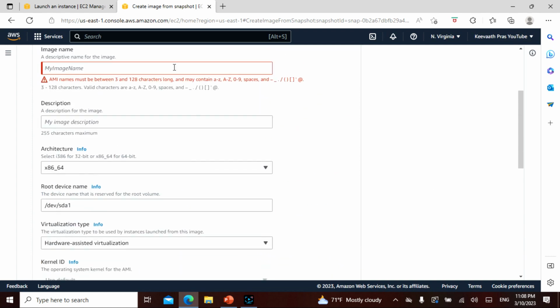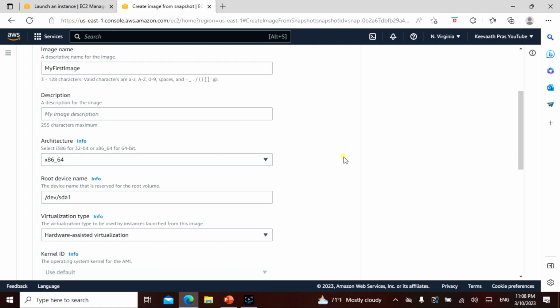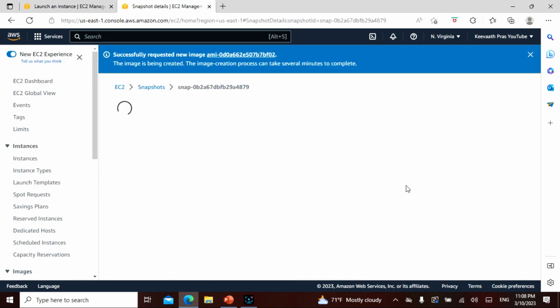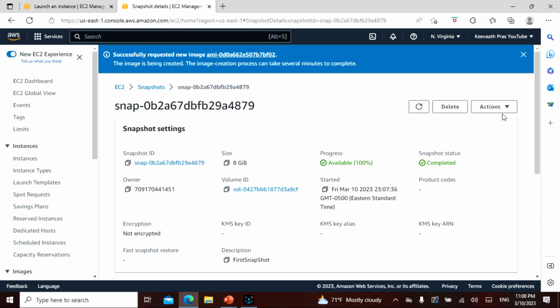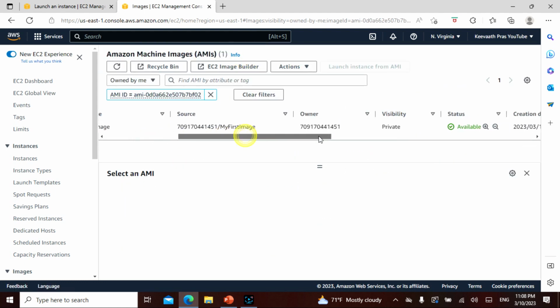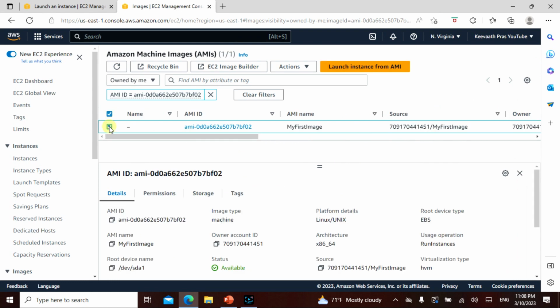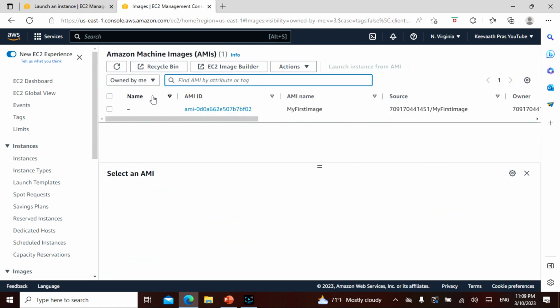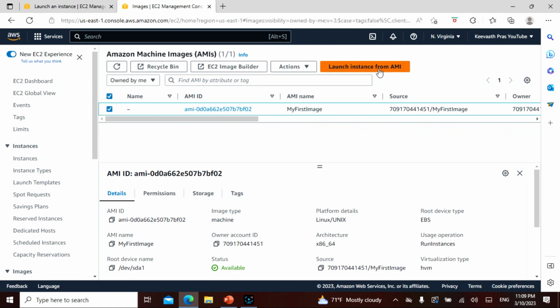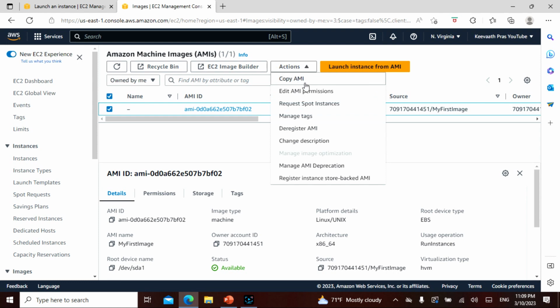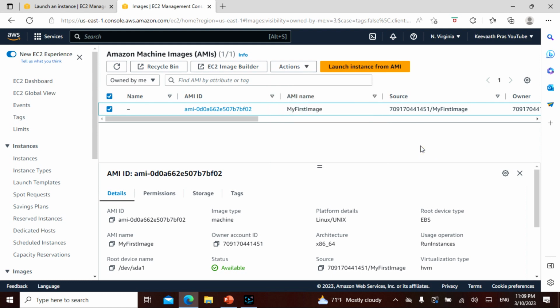Okay, I can say create an image. I can say my first image. I can say create an image. It will create an image, and this is how I would move it. The image has also been created, my first image, it's done. I can clear the filter, and I can launch an instance from the AMI. EC2 Image Builder. See, copy this AMI to a different region, and then launch my EC2.